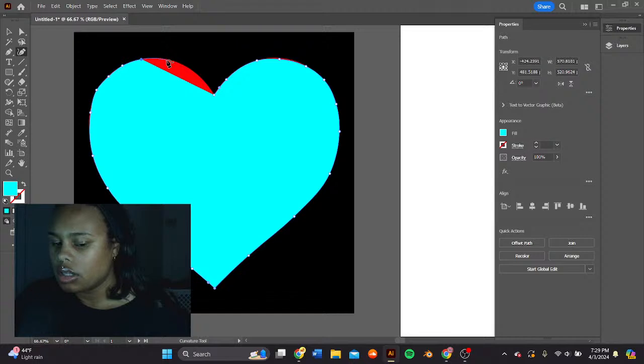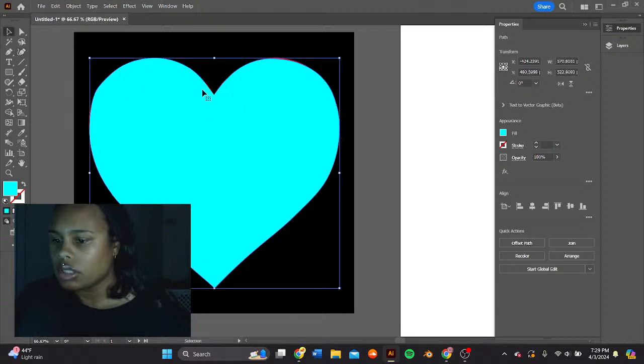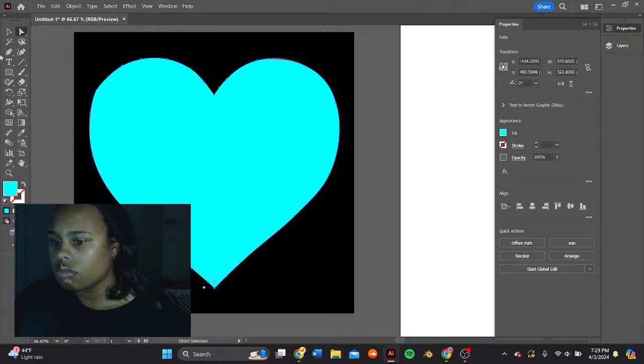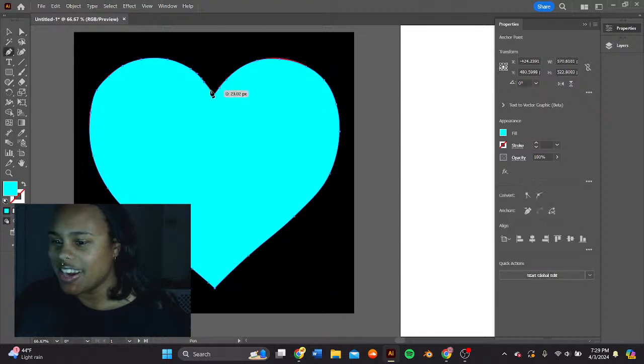And that's another reason why I want to stay on Windows when it comes to design, because I really don't want to learn the shortcuts to anything anymore. Like, I just want to use the shortcuts that I already know.